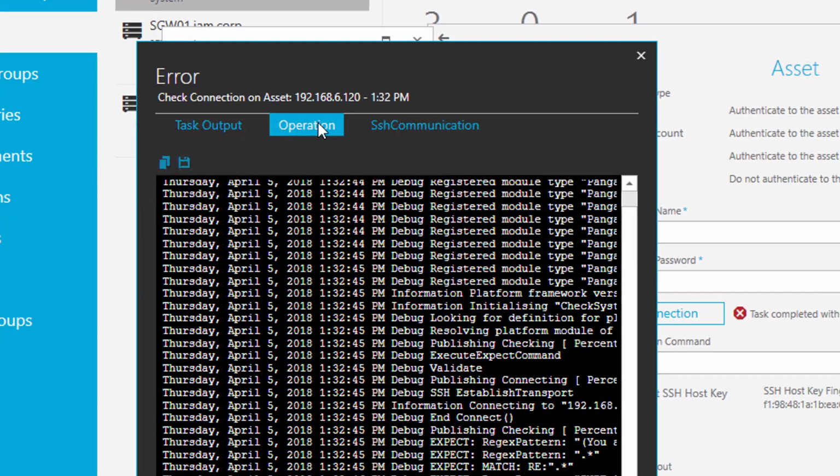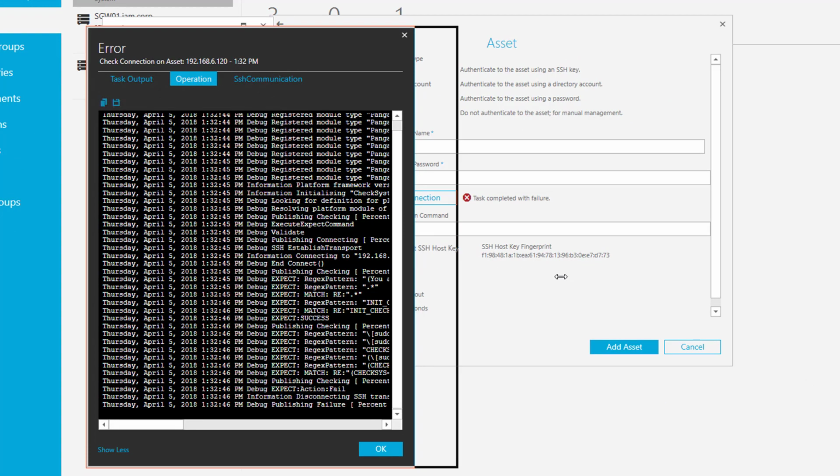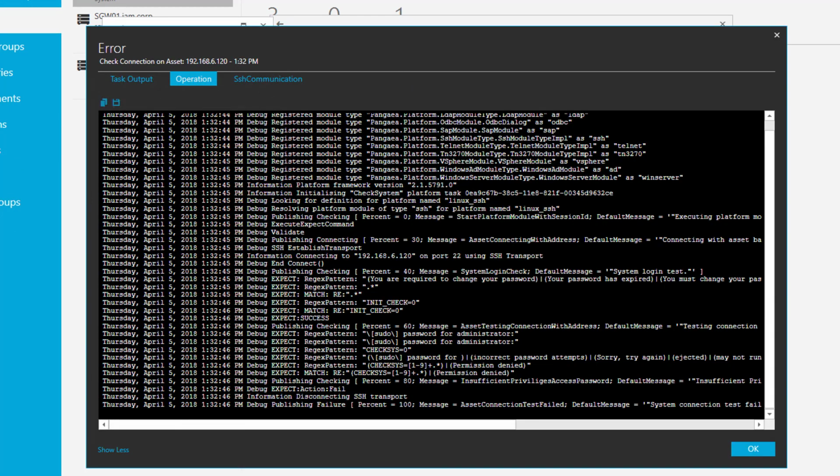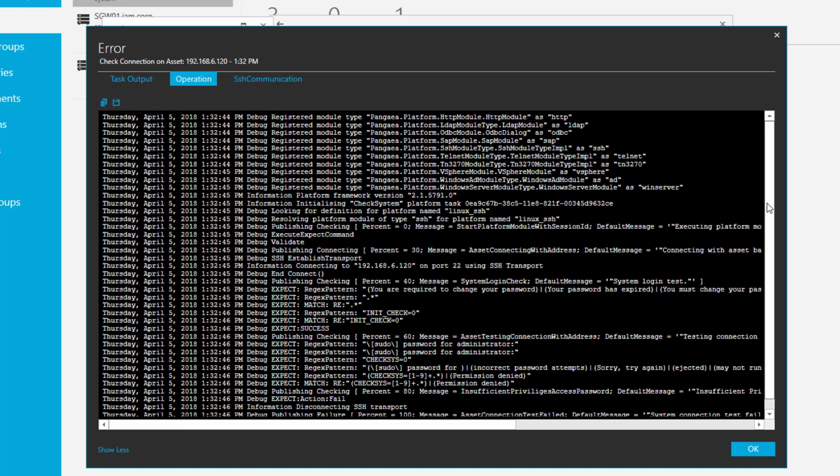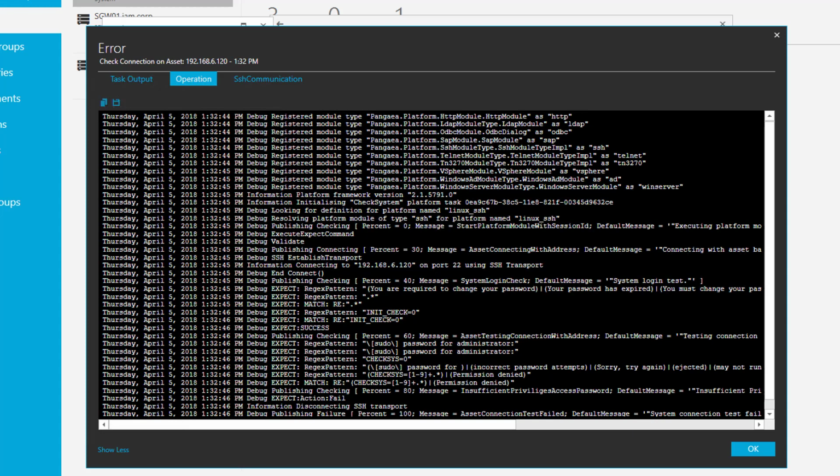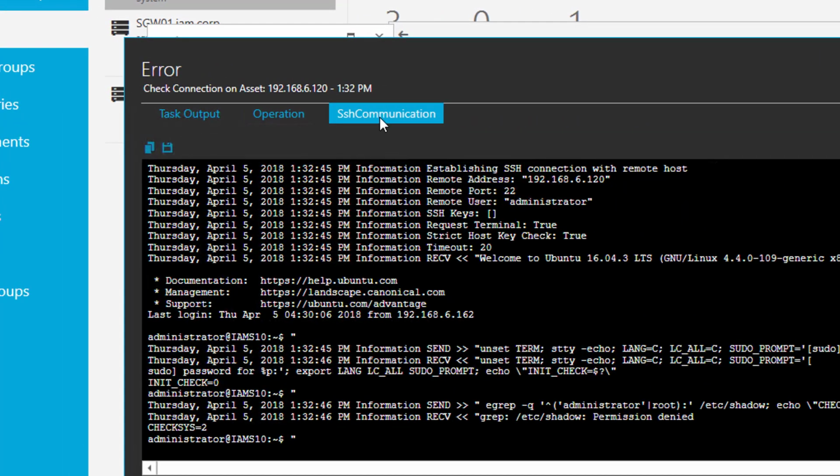And you can see the operation, the steps Safeguard executes as it tries to connect and complete that task. You can scroll down a little bit to see everything that happens in here. And a very nice thing to look into as well is the SSH communication, because Safeguard tries to connect to that asset via SSH, since it's a Unix system, and it tries to execute something.